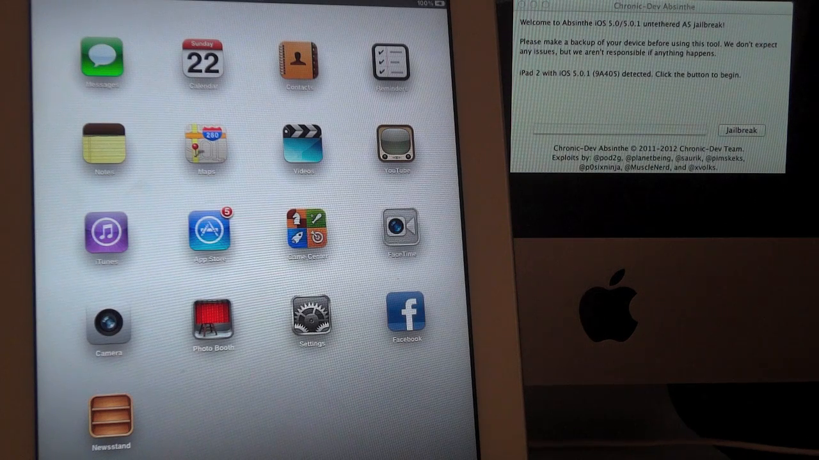If you have another device that you want to jailbreak, there are a couple of other options, and I'll have some links down in the video description for those of you who have other devices and want to jailbreak. So again, this jailbreak called Absinthe only supports iPhone 4S and iPad 2. And again, iPad 2 on 5.0.1 only, and iPhone 4S on 5.0 and 5.0.1.